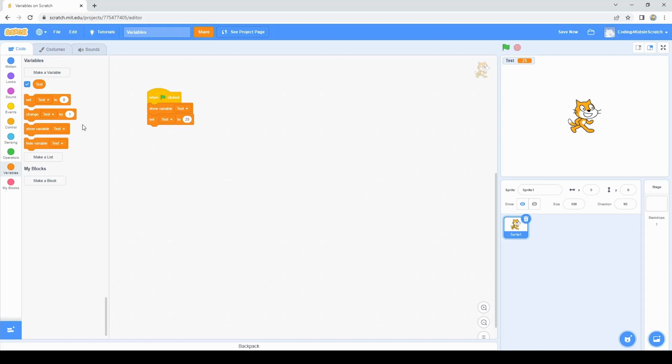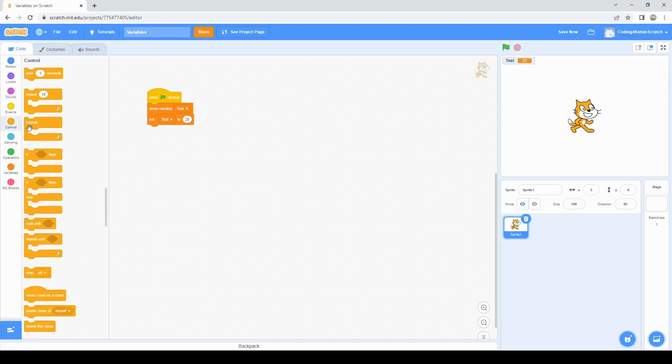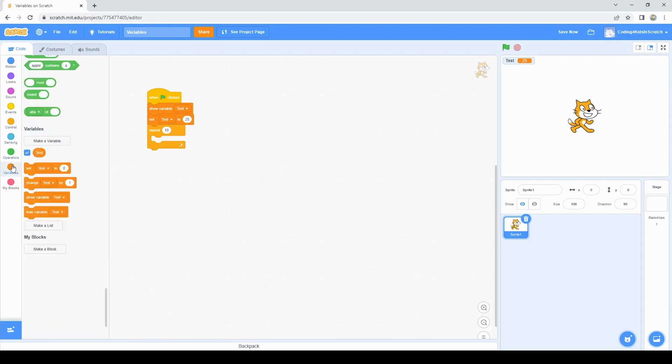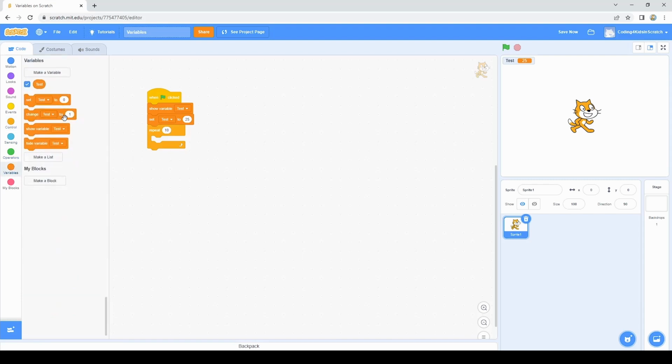The change block is a little more complicated to understand, but it's also pretty simple. But to show you how it can be used, we'll go to the control category and grab a repeat 10 block and drag it underneath the set variable block. And then we'll go back to the variable section and grab a change variable by some amount block. Let's set this value to something different, like 5.